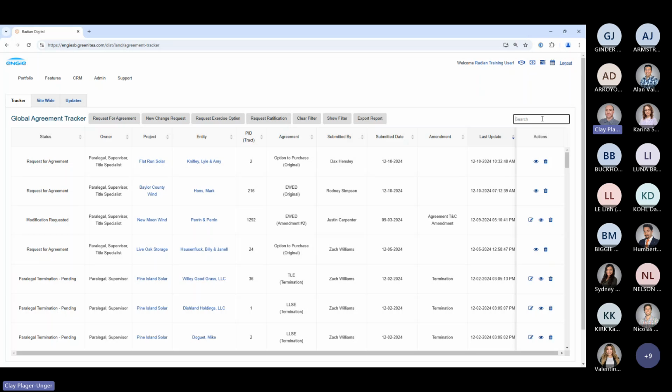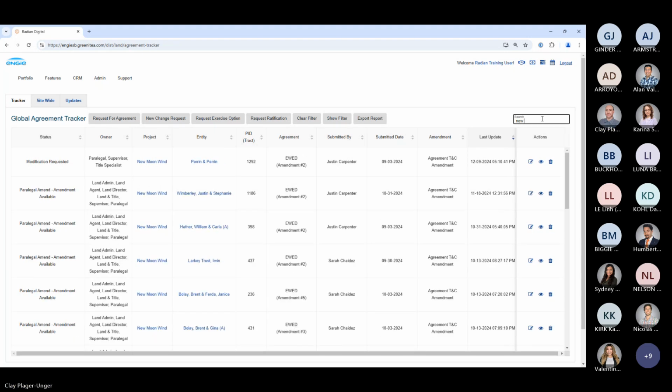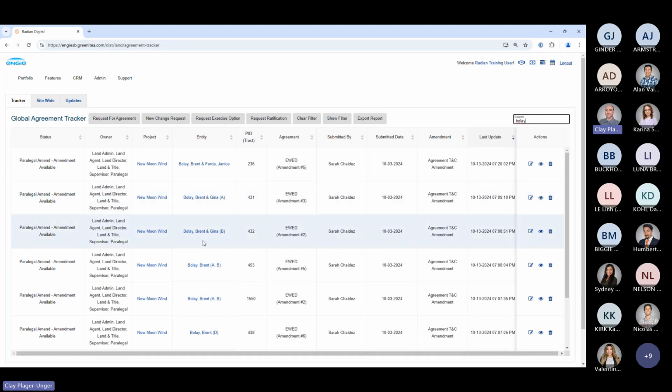There's also a search bar here, so you can further search. You could search for a project name, like what we were looking at, BOLE. You could find everyone for BOLE. So this is also a great way, if you're trying to track down some information and you don't necessarily know where to start, a global agreement tracker might be a good place.